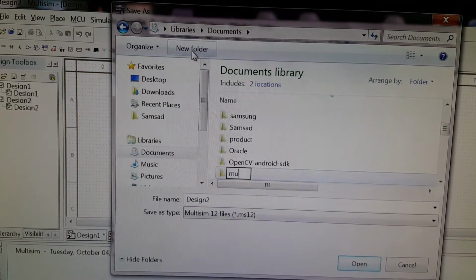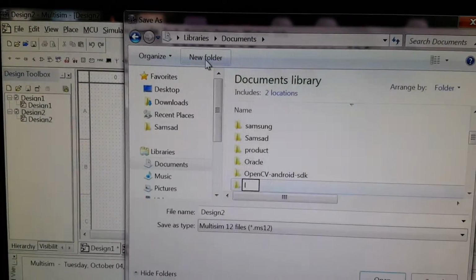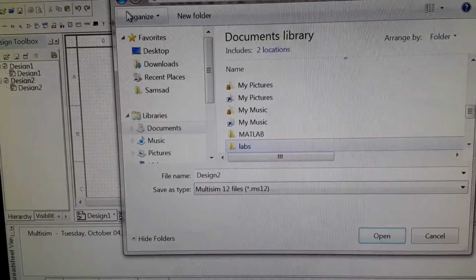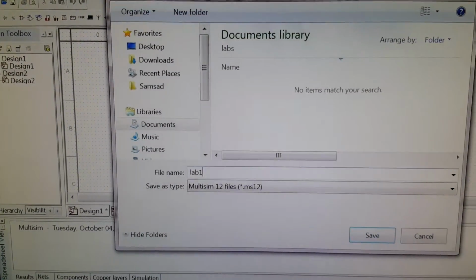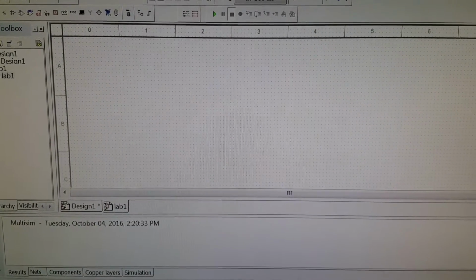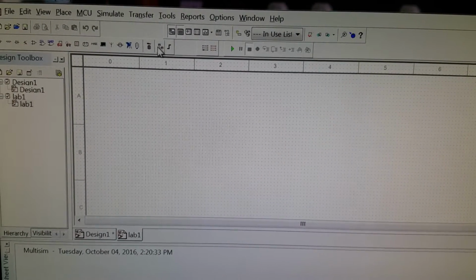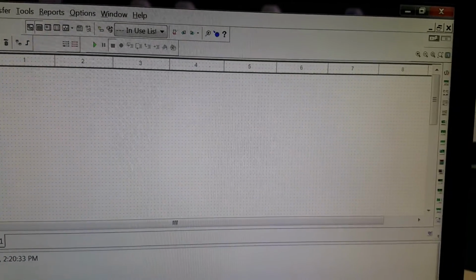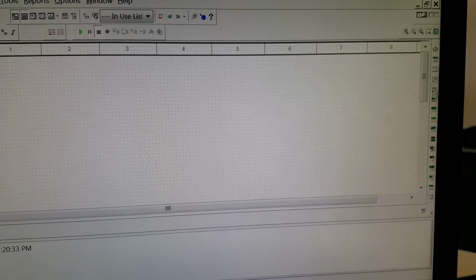and labs. So here we can type lab 1 and save. Now we are going to design. This is the menu bar. This is the component toolbar. Here is the instrument toolbox.